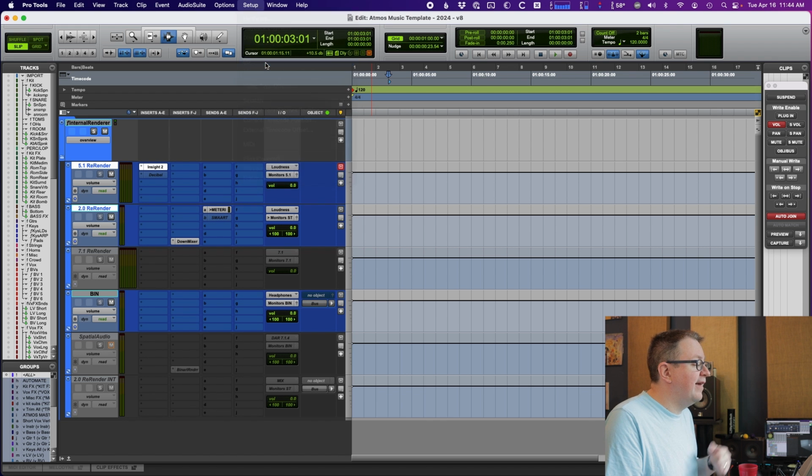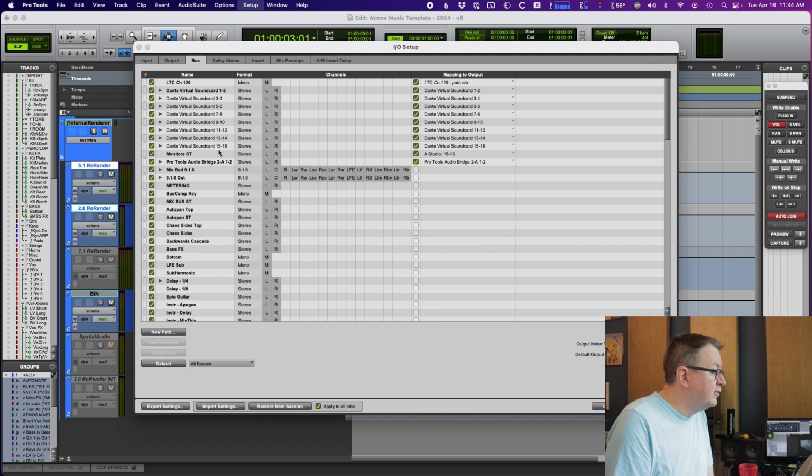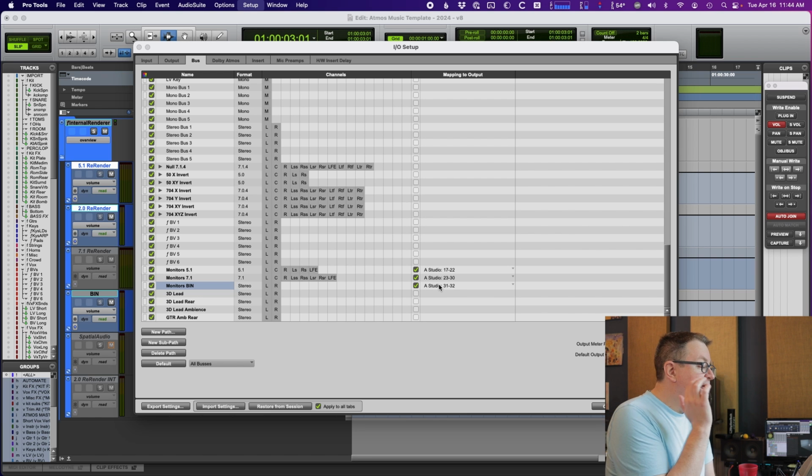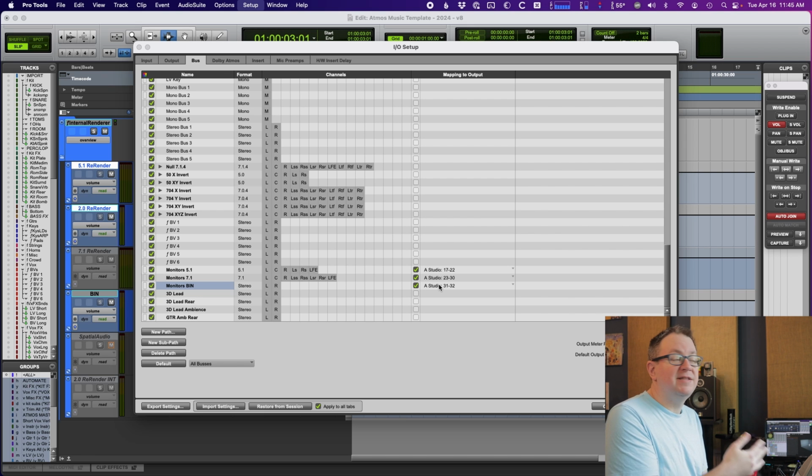And if I go back up into I/O, I can show you if I find them because they're not all in the same spot. So here's my monitor stereo. I've got that going to outputs 15 and 16. Down here, I've got the 5.1. Those go 17 to 22. I've got a 7.1 setup, which goes 23 to 30. And then my binaural is 31 to 32. And these output routings match the same outputs that I had set up in the external renderer for the re-renders.